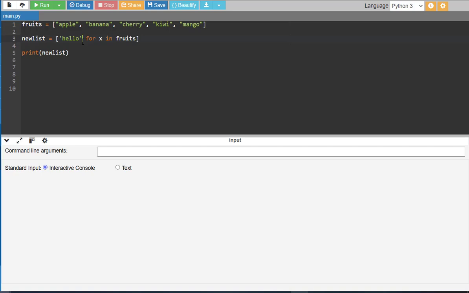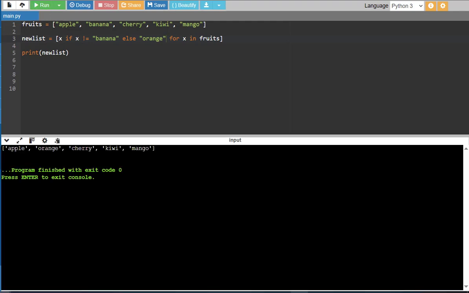So for example, we can return orange instead of banana. So I can say here, x if x is not equal to banana, else orange, for x in fruits. When we run the program, we'll get apple, orange, cherry, kiwi, mango. So we replaced banana with orange anywhere in the list that encountered it.